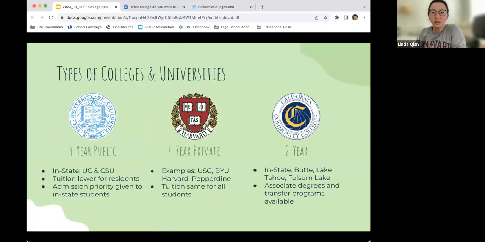There are different types of universities that you will want to look into, and you should know the differences between each and every one of them. For a 4-year public school, for example in the state of California, we have the UC system or the CSU system. It stands for University of California or California State University. These schools are public, which means tuition is typically lower for residents. So if you live in California, it will be a cheaper option, and admission priority is given to in-state students as well.